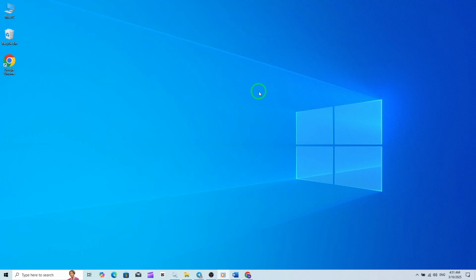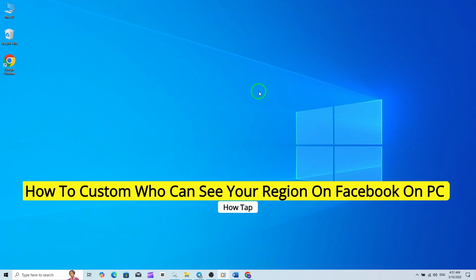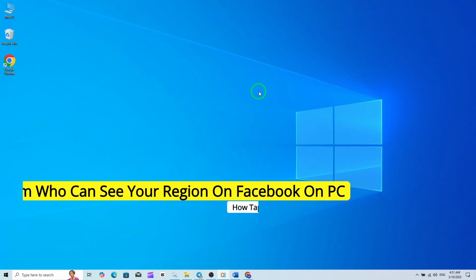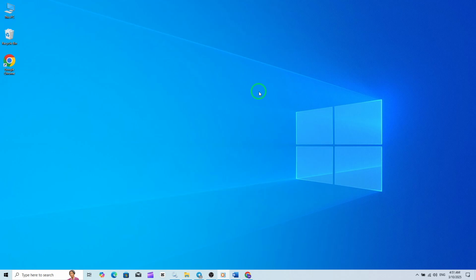Welcome. Today, I'm going to show you how to customize who can see your region on Facebook using your PC with the new update. This is a great way to manage your privacy and control who knows where you're located. Let's get started. First, open Facebook.